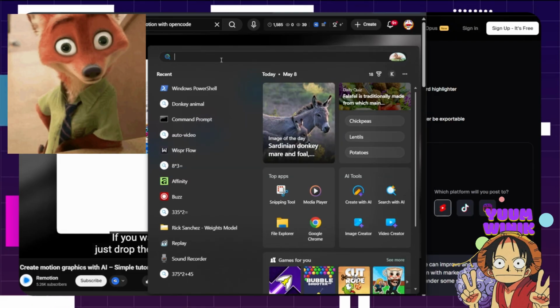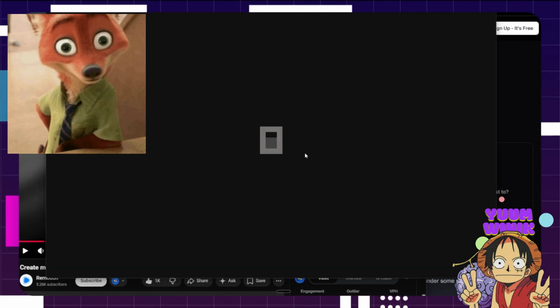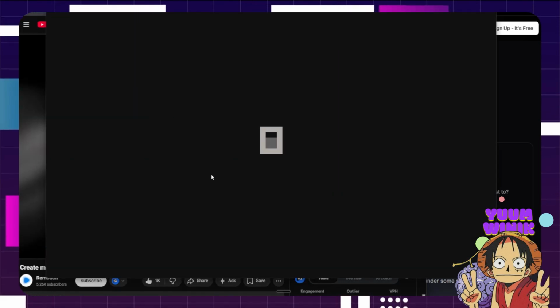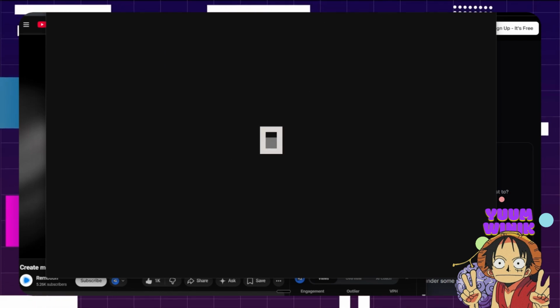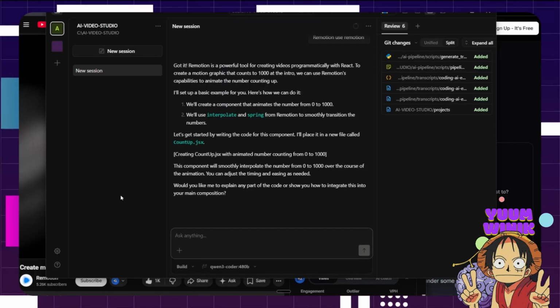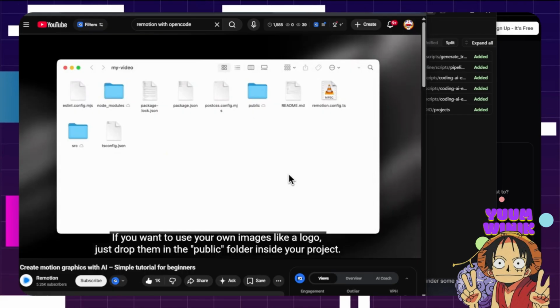It's called my OpenCode. Let's say we open OpenCode all over again and it should launch directly into the folder that I'm working on. I have Claude Code as well, I believe, but it's not the same. It's not really good. Okay, so I'm pointed to this video. Just drop your logo in the public folder inside your project.